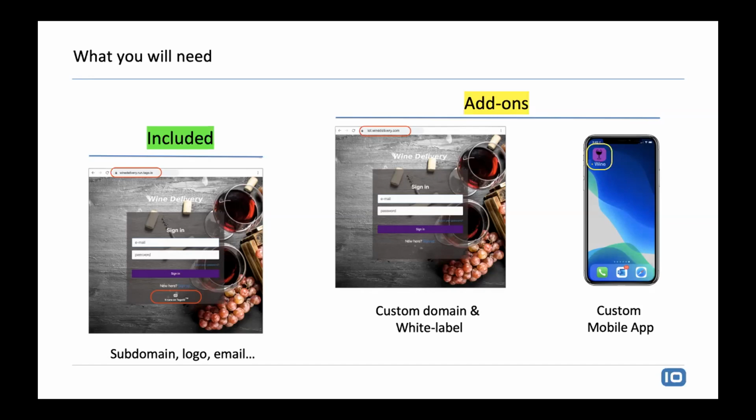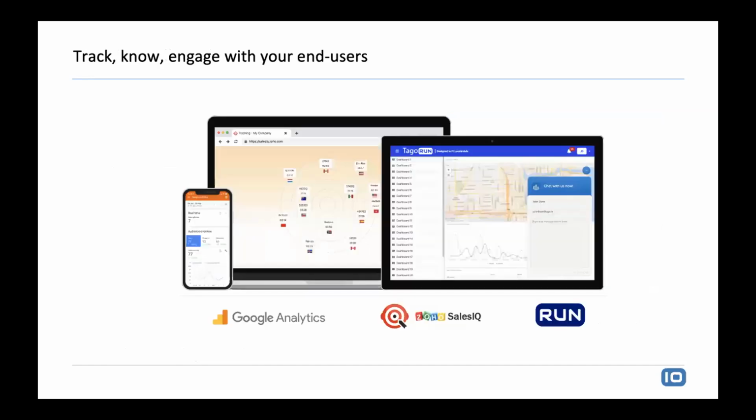And the second one is the custom mobile app. Remember that I showed you before the Tago Run app. Here, if you have the Tago custom mobile app, that's kind of how it looks like for a customer. It will be listed in the App Store, Google Play, with your name, your logo, everything from your brand. So it's not related at all. Okay, in this case, when the customer selects, for example, in this app, let's say this app called Wine, clicks there, it immediately shows up and asks for sign up in your brand. So everything related to you. Okay, so these are the two add-ons that you have.